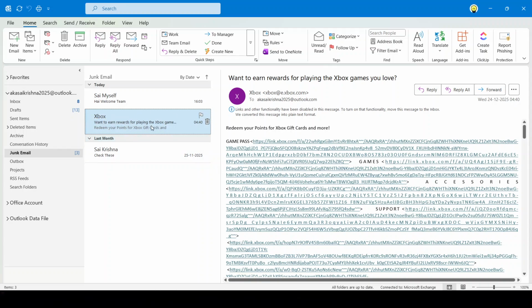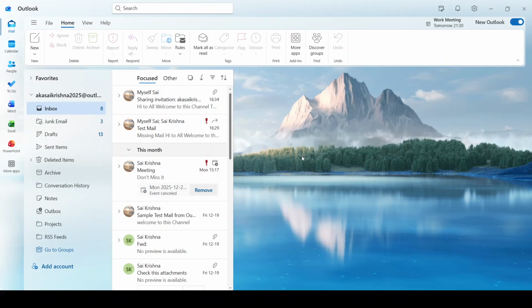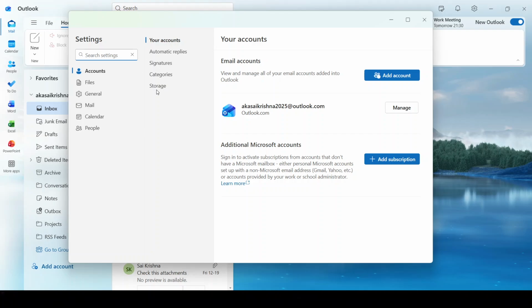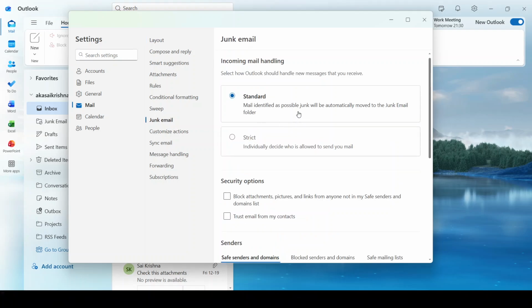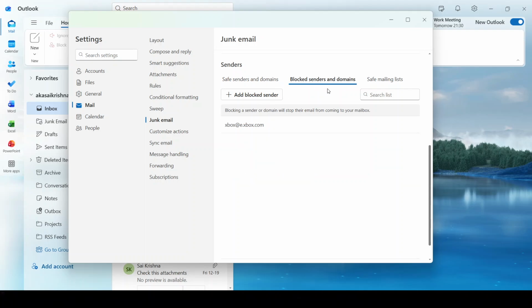Now let's switch to the new Outlook and handle it through Settings, which gives you precise control. Click the gear icon near the top right to open Settings. In the panel, navigate to Mail, then choose Junk Email or Junk Email Settings. You'll see a section called Block Senders and Domains. Here, click the option to add a block sender, or simply type into the box provided.